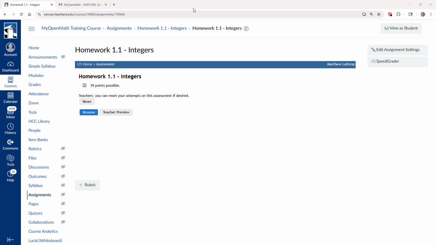As students complete these assignments, grades will be automatically sent to your Canvas gradebook. Sometimes there can be a short delay communicating between the two systems, but it never lasts very long, if at all.